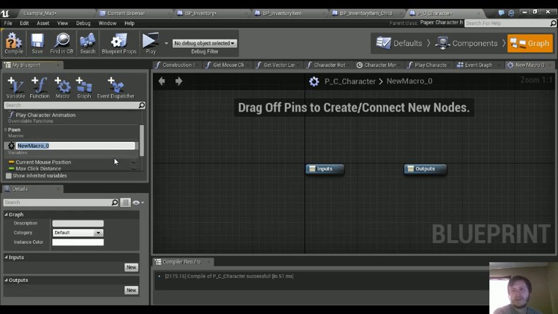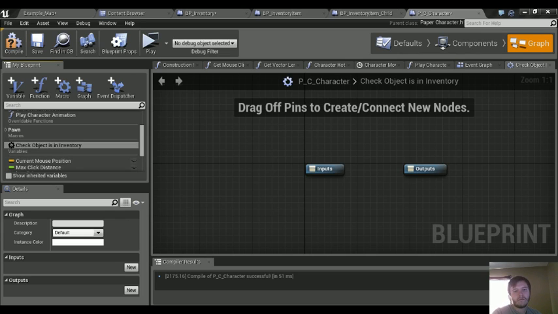We're going to call this check objects, or check object is in inventory. Actually, no, this is what we need to name it. I'm sorry. Check object is inventory item. So this is going to check to see if the item we basically collide with, we're going to see if it is a legitimate item that we can use and pick up, I should say.